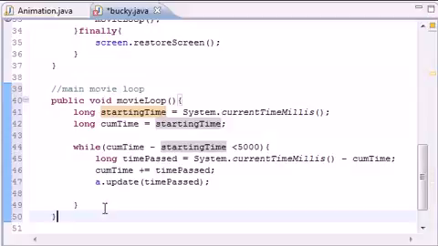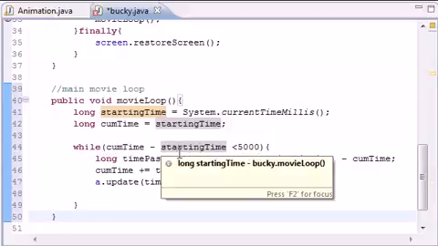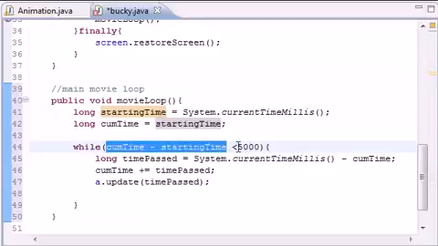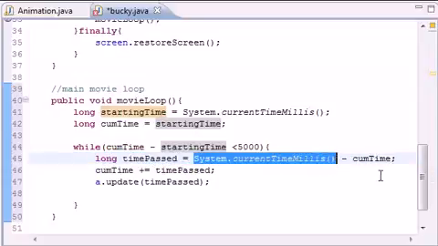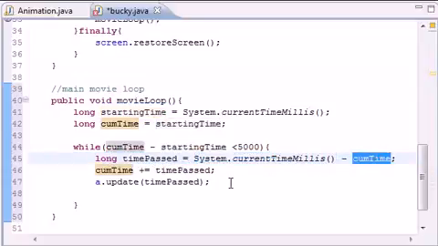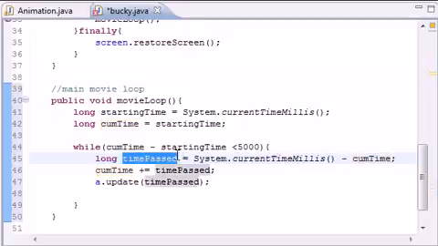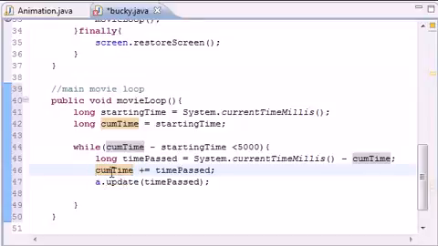Then it changes. So while 0 is less than 5,000, which is true, then what do we want to do? Well, this time passed is probably equal to somewhere around 12 or something by now. So the current time minus 0 would be like 12 milliseconds. And now cumulative time equals 12 because 12 equals 12. And if you ran it again and time passed equals 12 milliseconds on the next time, then it would be equal to 24, then 36, then 48, and it would keep accumulating time until it finally got more than 5,000.